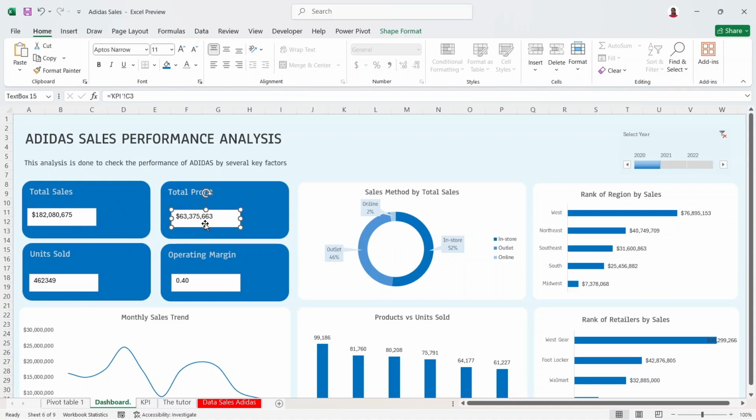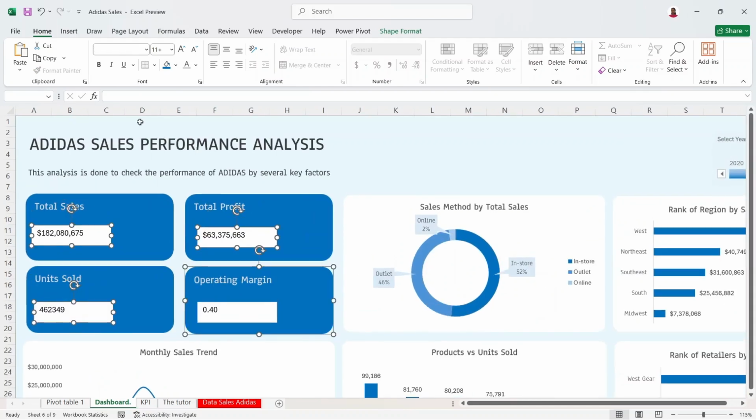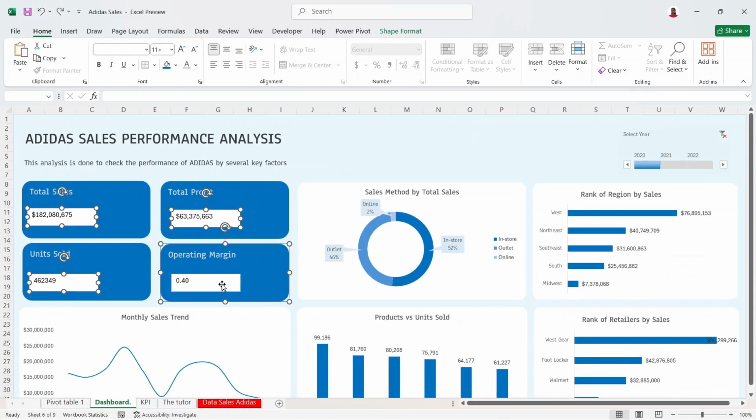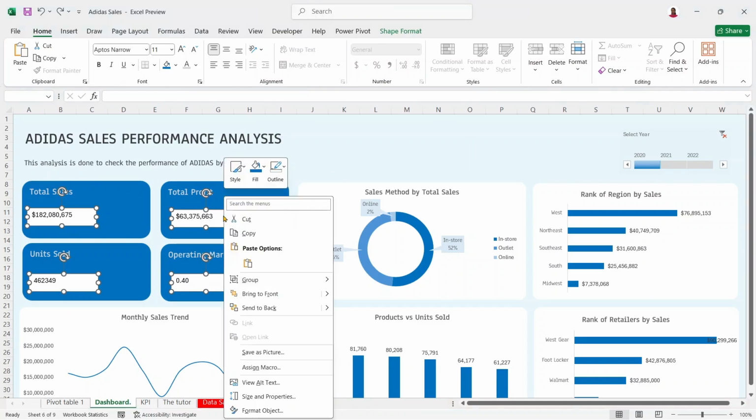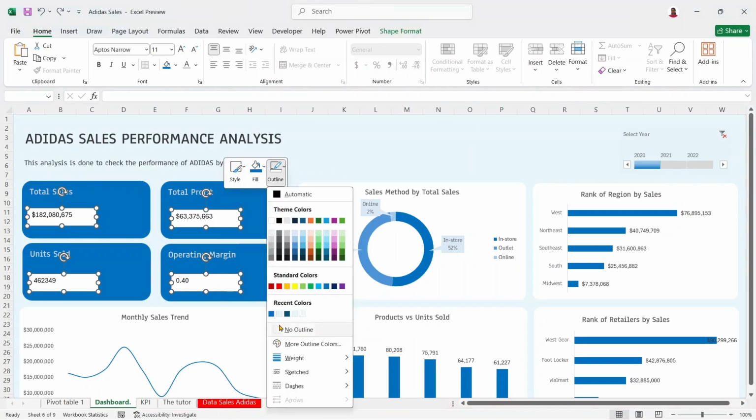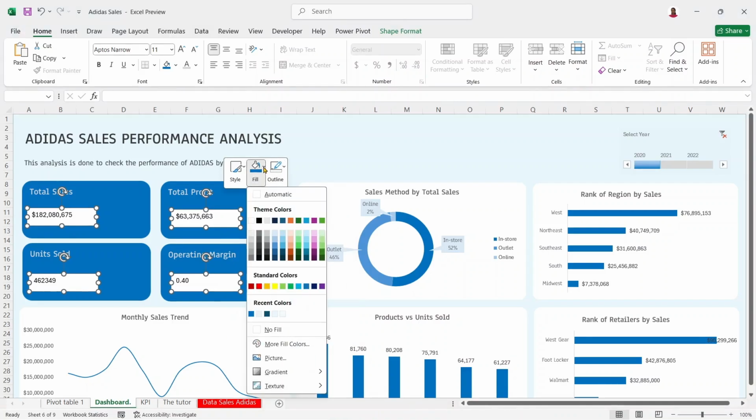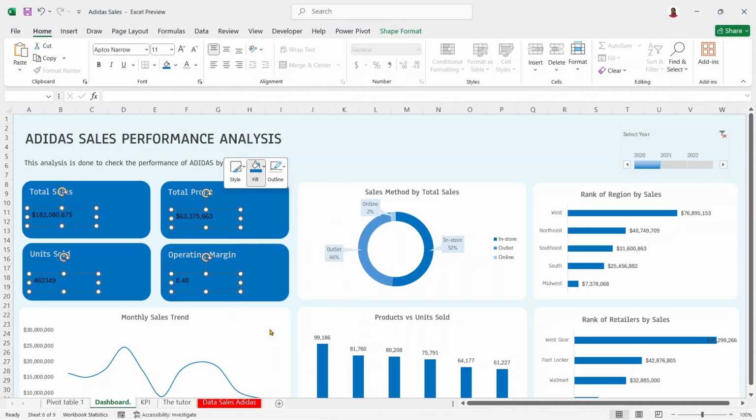We're going to do the same for the text box. So select all the text box by holding your control key. Only the text box, please. Hold down your control key and select only the text box. Then come to home, or right click on the text box you have selected. Come to outline, no outline. Come to fill, no fill.